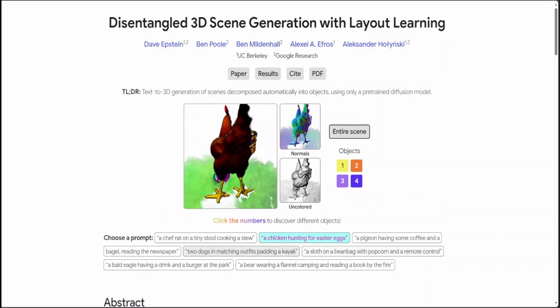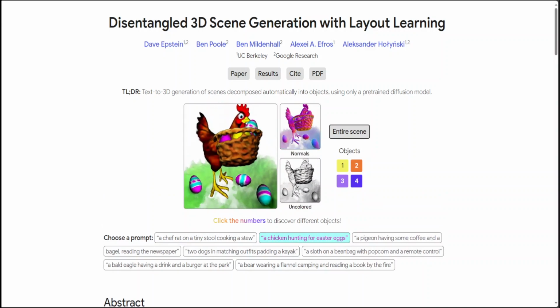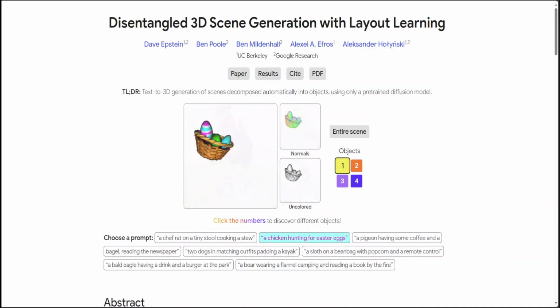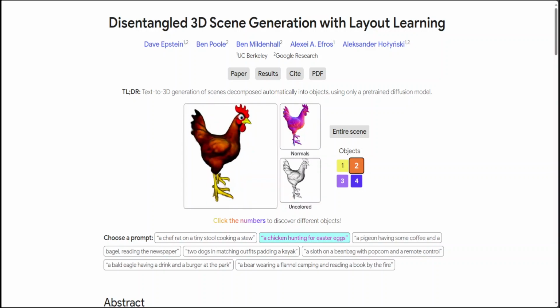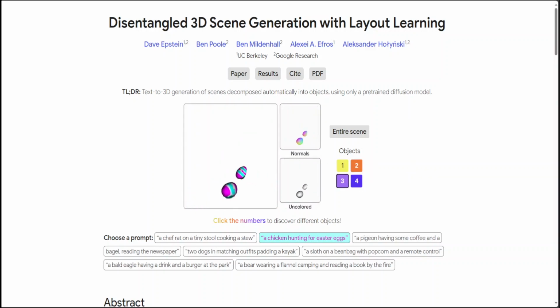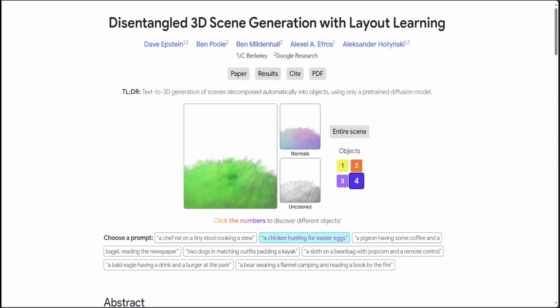Let's check another example. Click on this prompt, a chicken hunting for Easter eggs. This is the entire scene. Click on 1, only the basket with the eggs. 2, chicken. 3, these are the eggs, and at the same time normals and the uncolored one. And there you go, the fourth one.